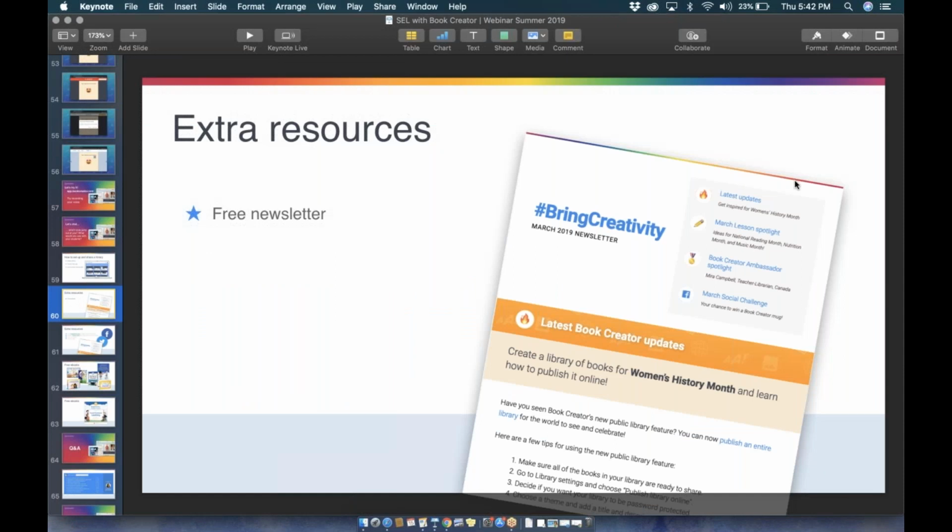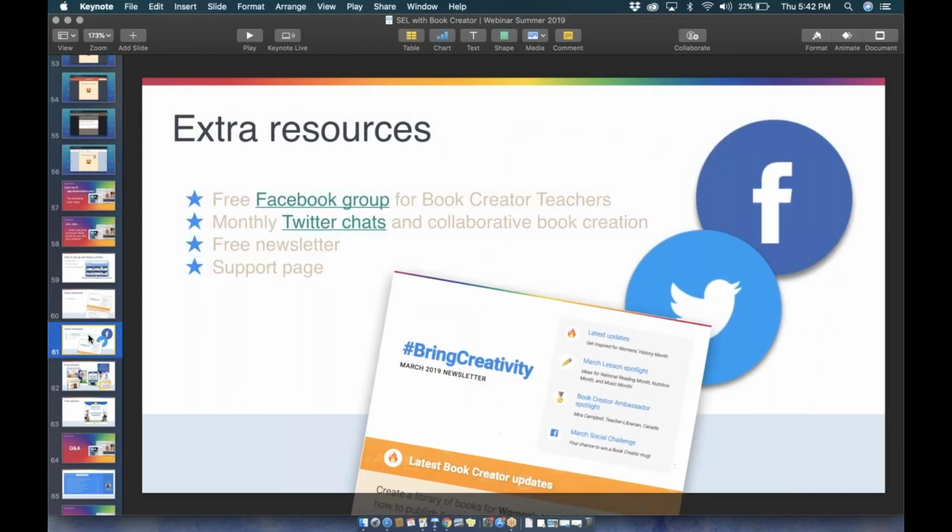So there are lots of extra resources that the folks at Book Creator have pulled together. They do a free monthly newsletter every month. In addition to their free newsletter, there's a support page which answers all of the questions you could possibly have about using Book Creator. They have a free Facebook group for Book Creator teachers. If you have a Facebook account, I definitely encourage you to join.